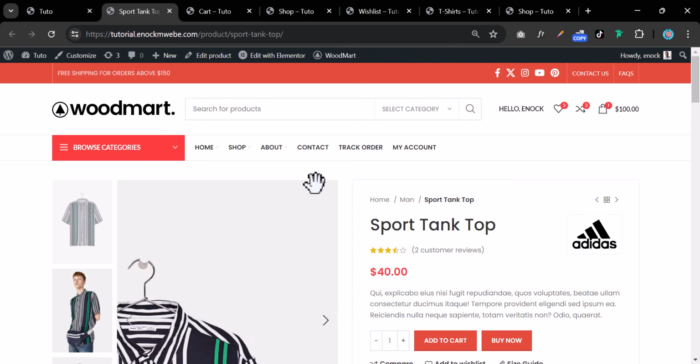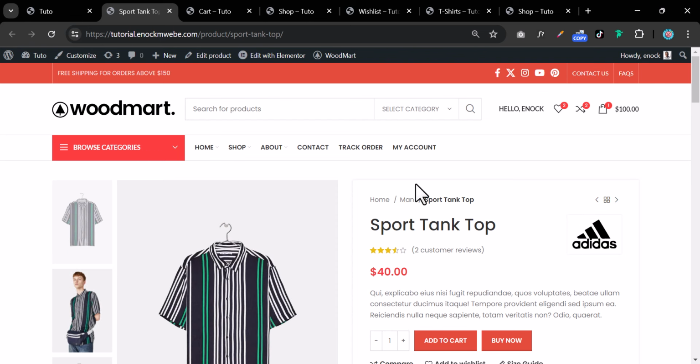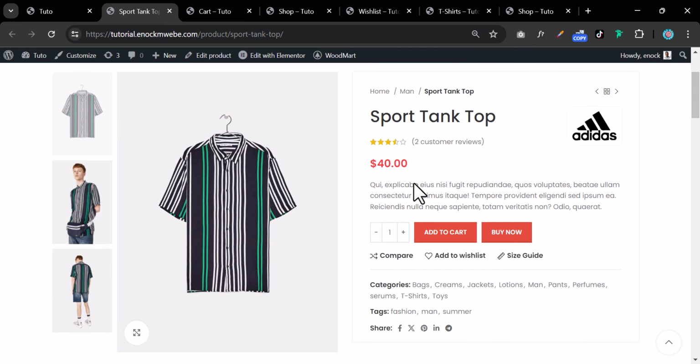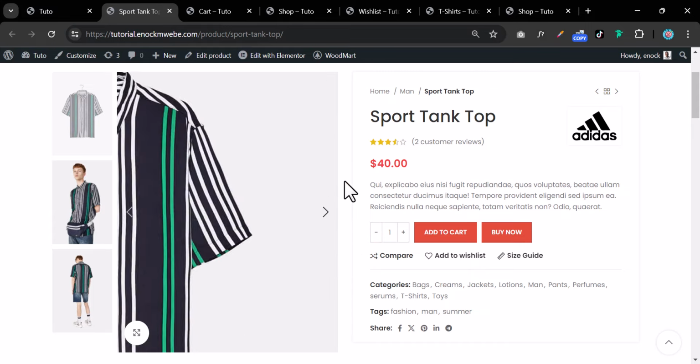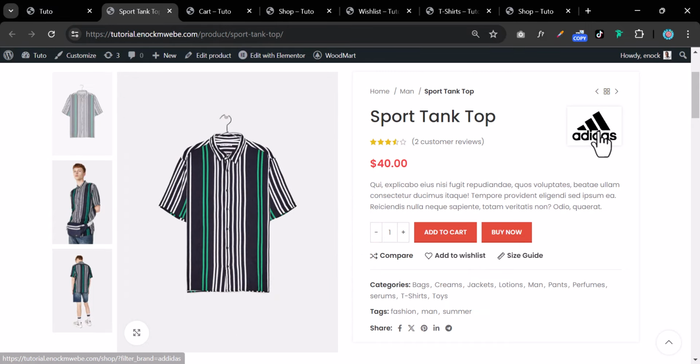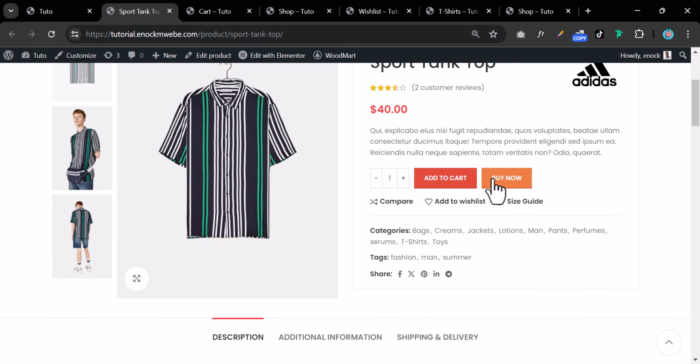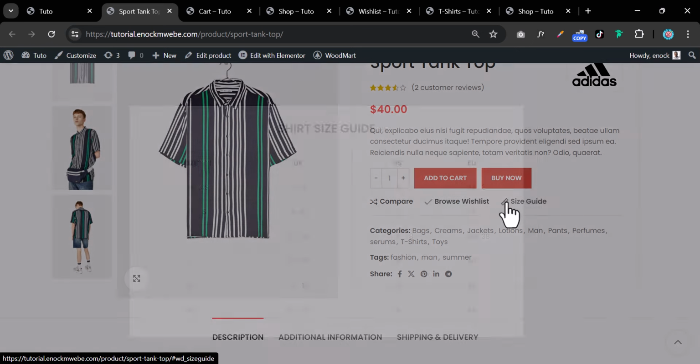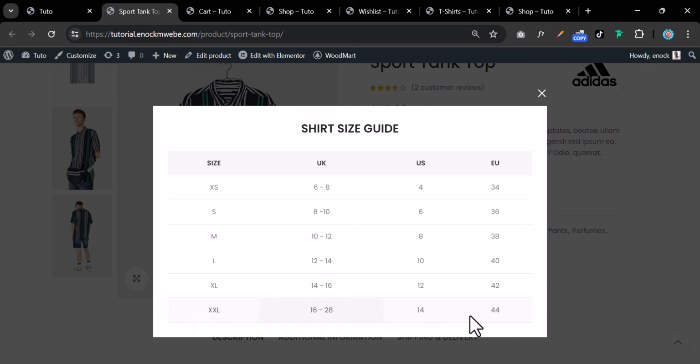Now, taking a look at how the product page looks, this is how it's looking. So I'm going to show you how to customize this, how to upload the right kind of product images. I'm going to show you how to add these brands right here, how to add an add to cart, buy now button. You can add this product to the wish list. You can click here and show a size guide for the stuff you're shopping.